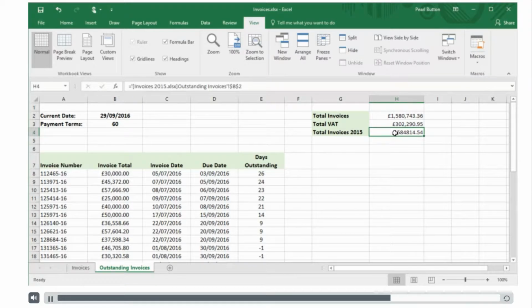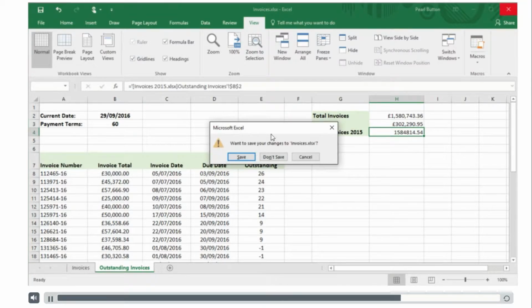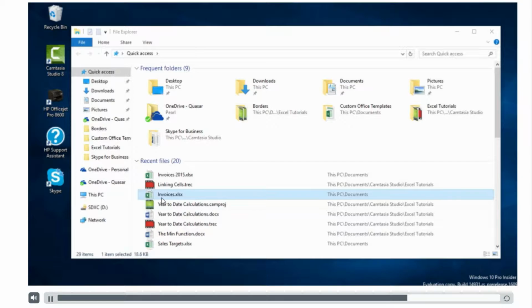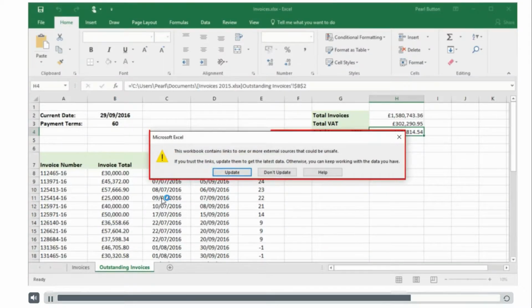So now I'm going to close both of the workbooks and see what happens when I try to open again. I received a warning to let me know that there's a link in this document and do I trust it? Well, as I created the link myself, I do, so I'll just click on Update.